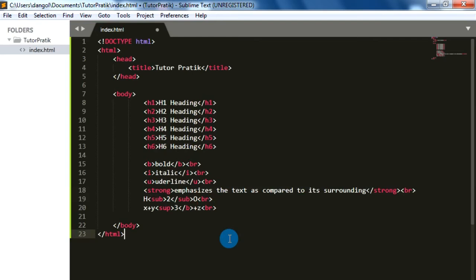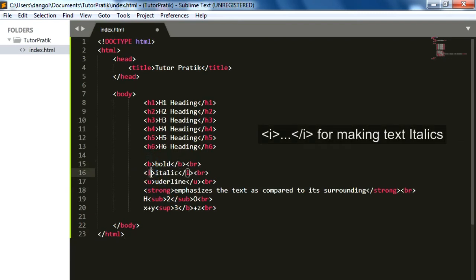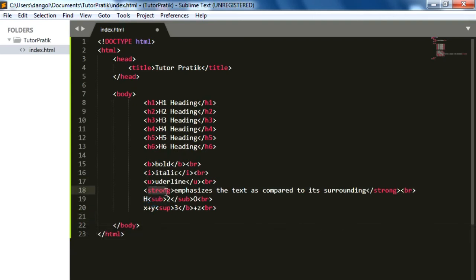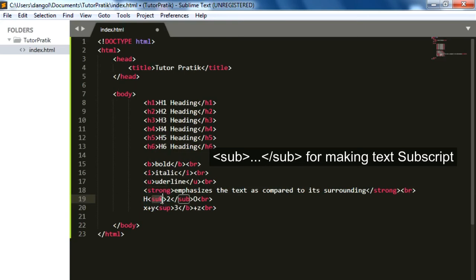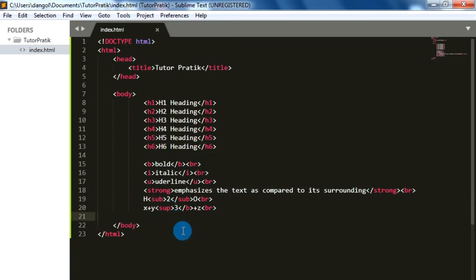Now we have some text formatting tags in our body. For example, if we need to make any text bold, we can use this B tag. Or if you need to make it italic, we can use the I tag. Similarly, if we need underline, we can use the U tag. And for giving strong emphasis to the text as compared to its surroundings, we can use the strong tag. To make any text a subscript, we can use the sub tag, and for superscript we can use the sup tag. Now save our coding and let's check it in our browser.